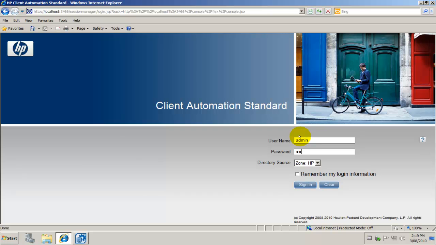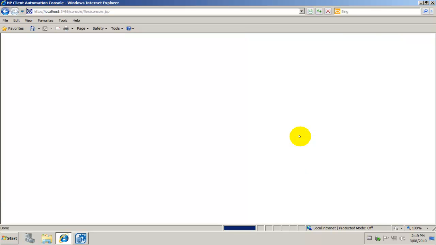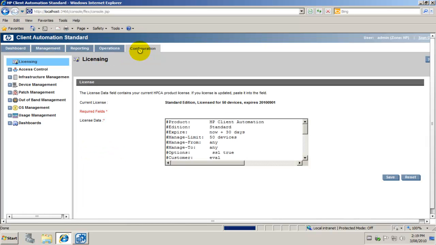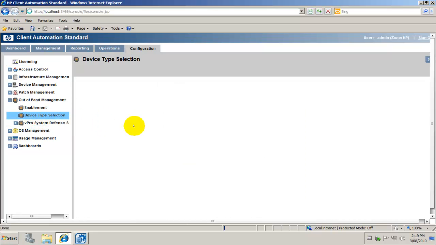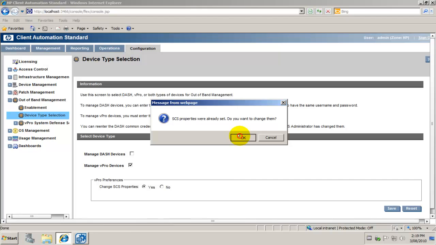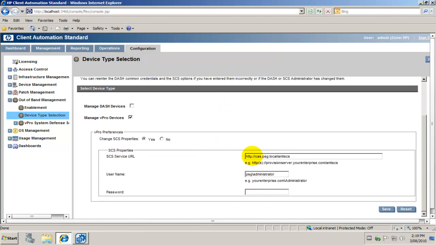So we simply log in, our default username and password of admin and secret out of the box, go straight back to the configuration tab and out-of-band management tab, and you'll see now that we have device type selection as well. Now under device type selection is where we choose, are we managing DASH devices or are we managing vPro devices. Now I've previously set mine up, so yours will look very similar to this, where you need to add in the HTTP.